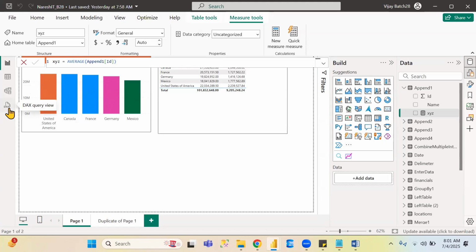Did you see DAX query view? In DAX query view, we can see the measure value, or else we can see the measure value in the visualization. Okay, let's see how we can see the measure value in DAX query view.